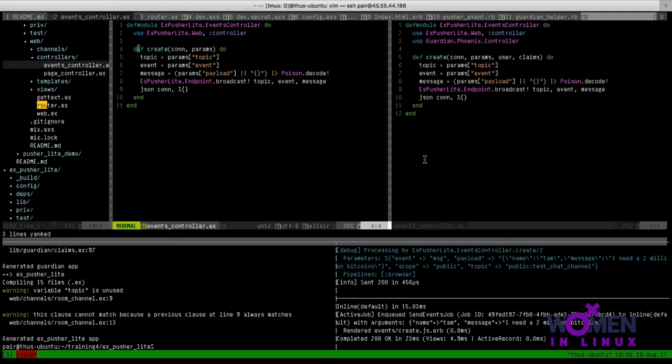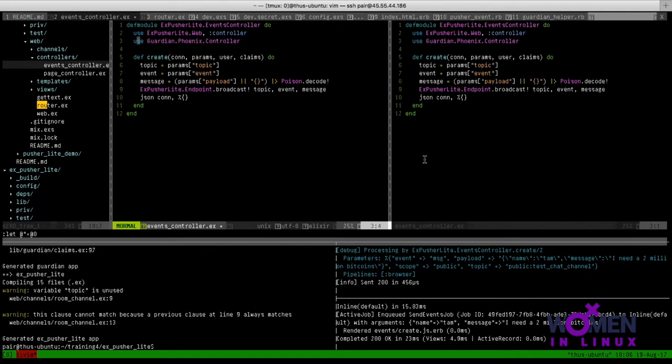So we're going to grab these two lines, and so this use, so anything that comes into events controller, it's going to try to make sure that it has a proper JWT token in the authorization bearer format of the header, right? And then inside of our create, it gives us the ability to look at the user and the claims and all that stuff from the JWT token. It does that for us.